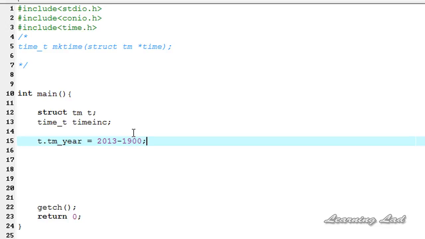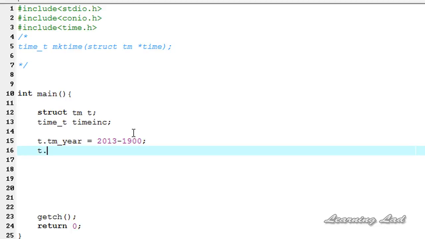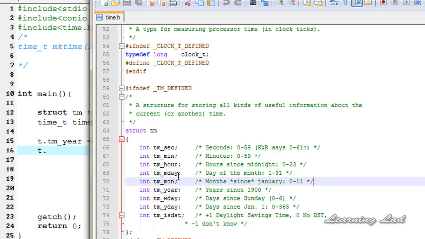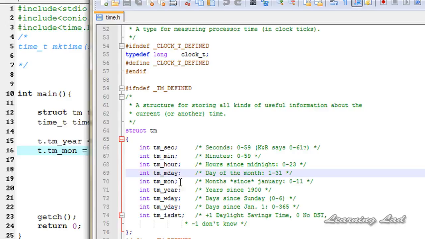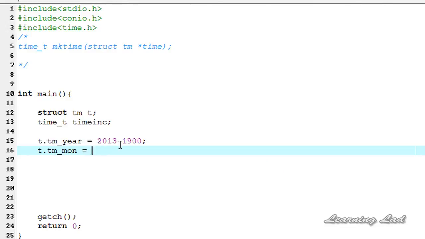The next thing that we're gonna do is specify the month. So I'm gonna use t dot. To specify the month, we need to use tm_mon. So I'm gonna copy this and paste it here. So equal to, the current month is September. You can see here the month starts from 0. So January is 0 and February is 1. Similarly December is 11. So this September is the 9th month, and to store that in this tm_mon variable, I need to pass 8 because the value starts with 0. So equal to 8.